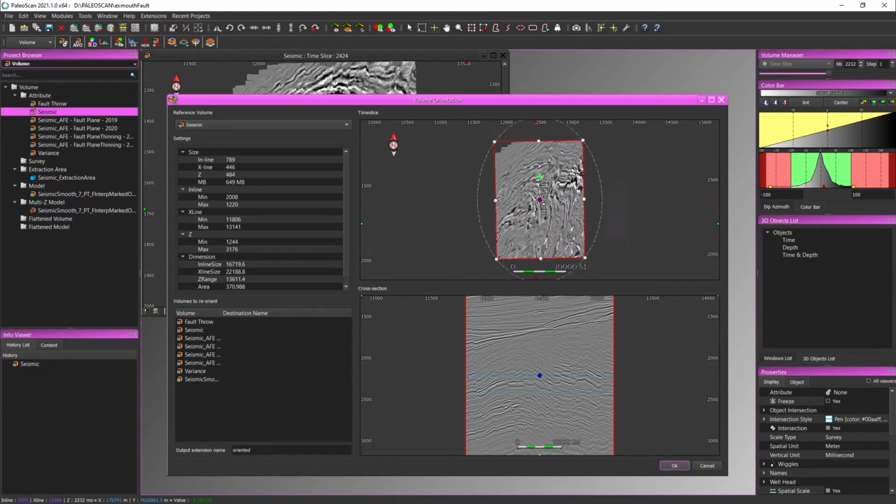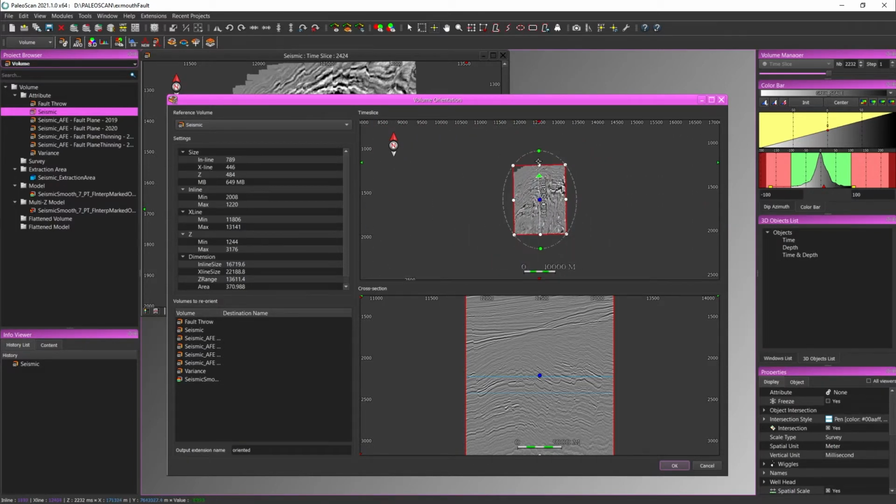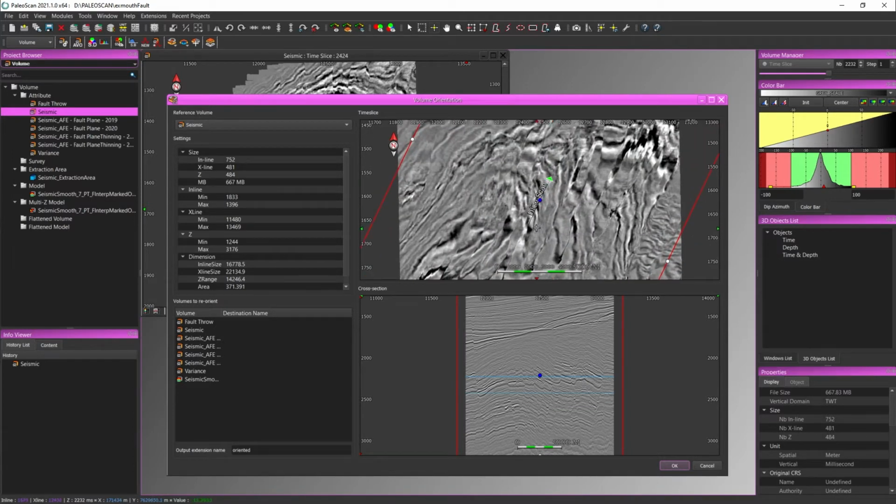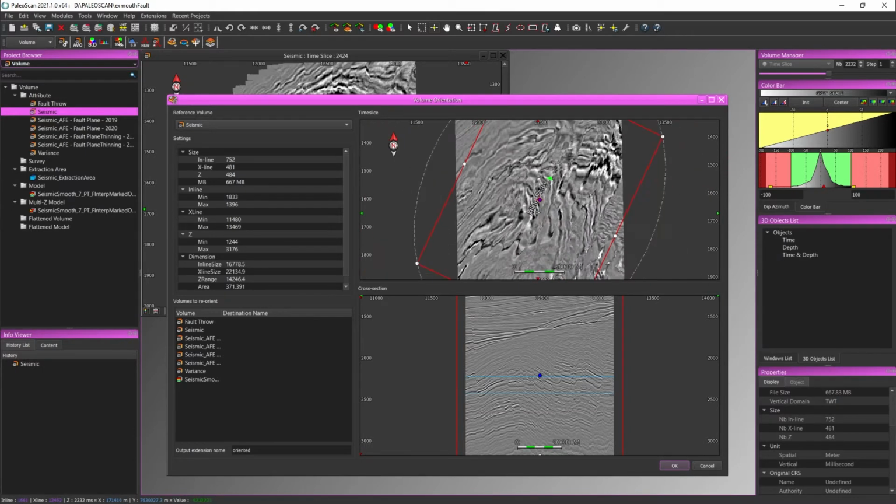And so what we'll do is we'll back up a little bit here, and you'll see we've got this green toggle and then the white toggles. To spin or rotate the volume, we'll grab the green toggle and I'll rotate that about 30 degrees until the inline scan arrow is lining up with our fault orientation.